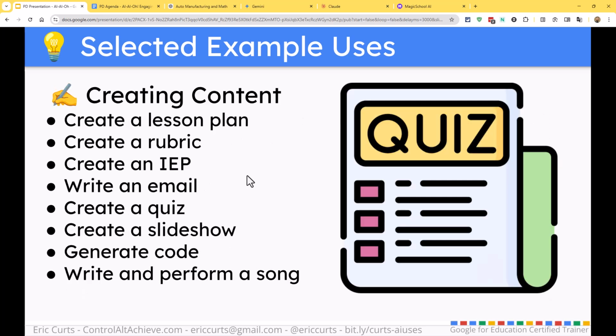All right, how about we go a little deeper? What about creating content? So far, we were just brainstorming, but now let's say we want to actually make something here. This could be like creating a lesson plan, creating a rubric, creating an IEP, writing an email, making a quiz, making a slideshow, generating code, writing and performing a song. Yes, believe it or not, AI can actually play music and sing songs.